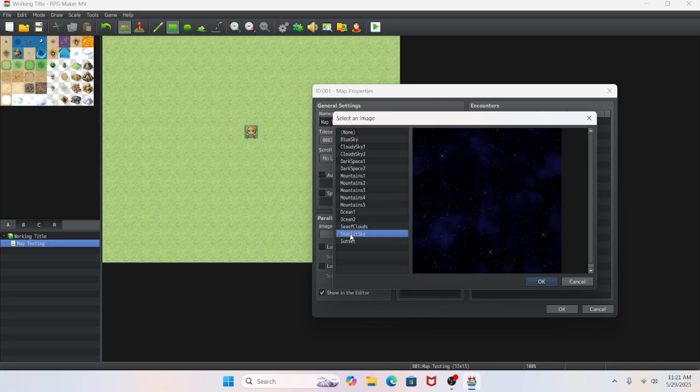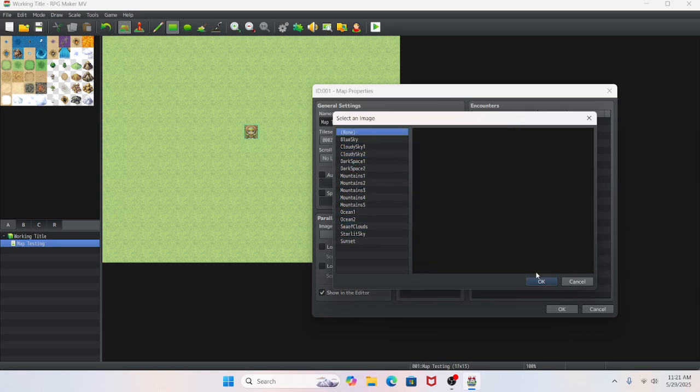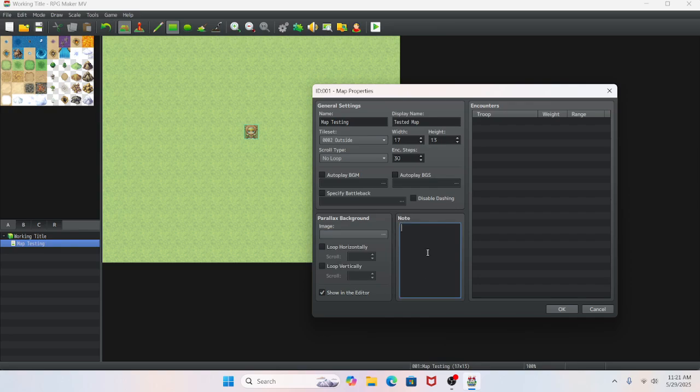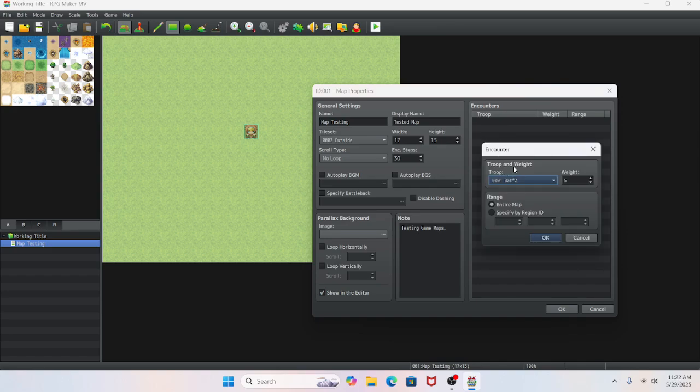Parallax mapping. I'm not 100% sure how these work, so as I learn more on that, I will go over that in another video. Same with all this here. The note is mostly for developer purposes. There's a bunch of plugins and stuff that require you to come in here and leave notes and things. I'm gonna leave a note for myself. Testing game maps. So this is just for me, so that when I load up, that's what I know I'm doing here.